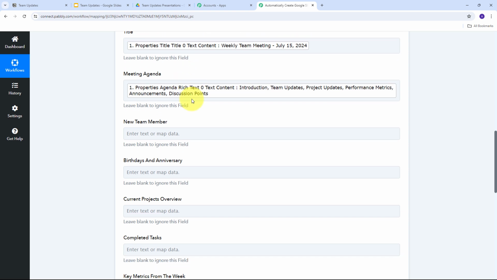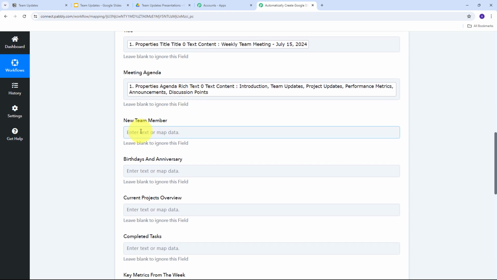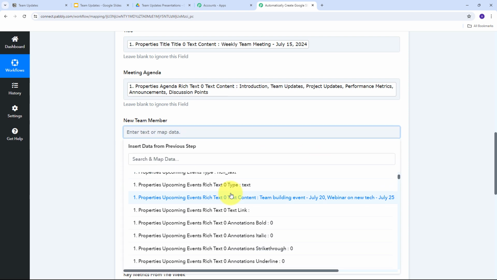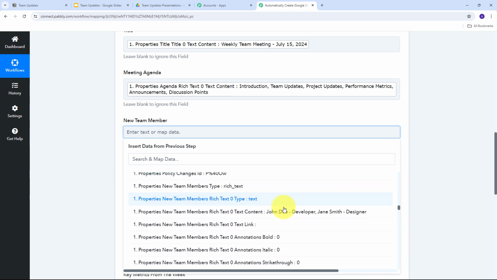Now I need to map the new team member that has just joined our team, so I'm going to add the detail of that member, so I need to click here. I will open the response of Notion, and I'm going to search for that team member. So here this is the detail of my new team member, that is John Doe. He is a developer. And I have another team member, that is Jane Smith, which is a designer. So these are my two new team members. So I'm going to map this.